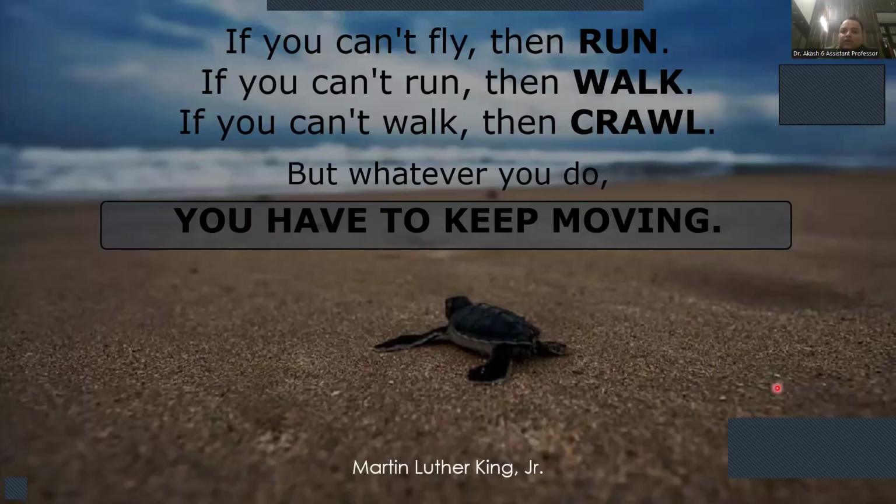So if you can't fly, then run. If you can't run, then walk. If you can't walk, then crawl. Whatever you do, you have to keep moving. As we discussed at the start of the lecture, if you are not able to judge the pace, then walk slow.